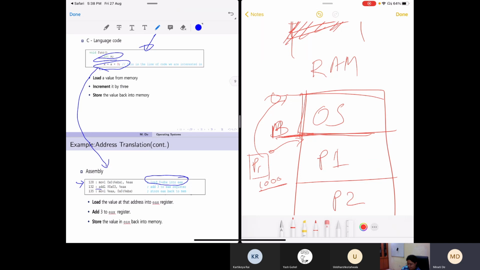Then add 3 to that register. Once this add is done, move this register value to your memory. So this address location you want to load back. Does it make sense? If you want to convert this line of code into assembly, it has basically 3 instructions at the assembly level.